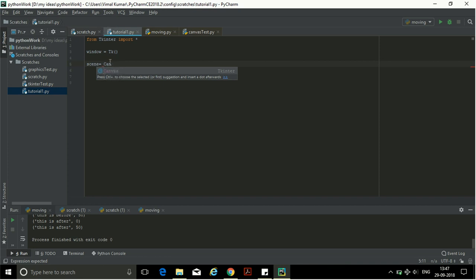So you can see that the PyCharm tool itself is able to find whatever function we are going to use. It is able to find that we are going to use canvas, so it is giving the reference of that. So either I can press tab so that it can take it, or I can press enter, right?